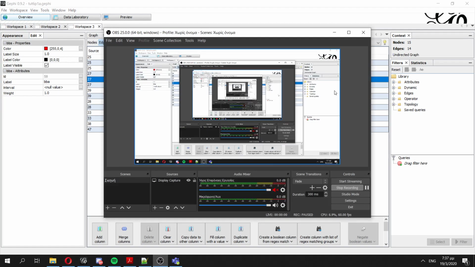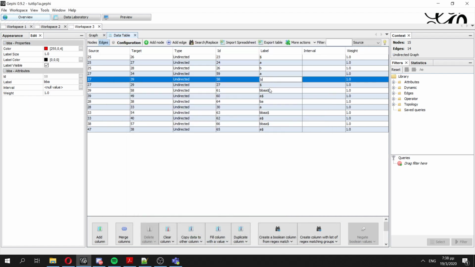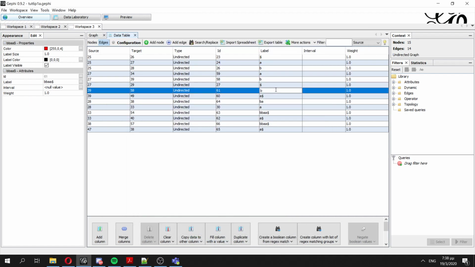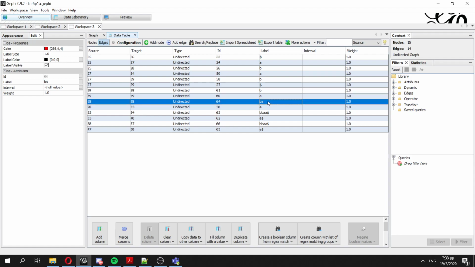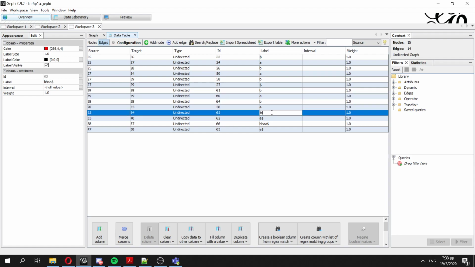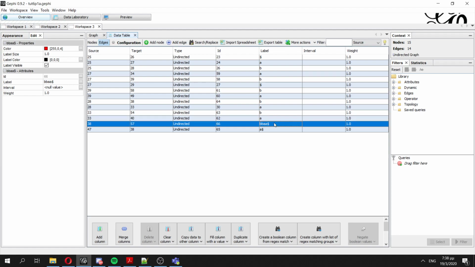Let me check something. Yes, I'm back. So we need to delete basically all the characters from our edges apart from the first one.